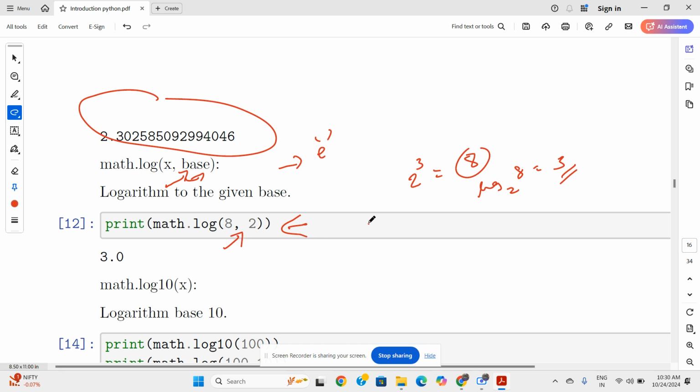If you execute this without the 2, just math.log(8), what would be the result? It will be something other than 3, where e raised to x equals 8. So if you want to take the normal logarithm of a number, what will you do?